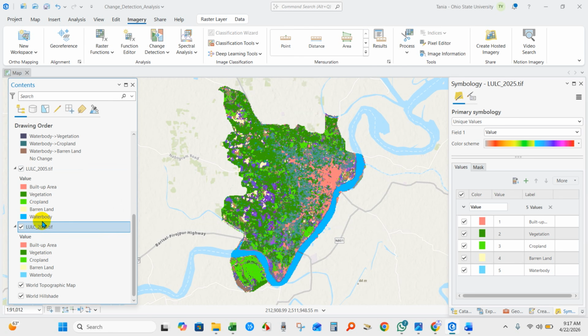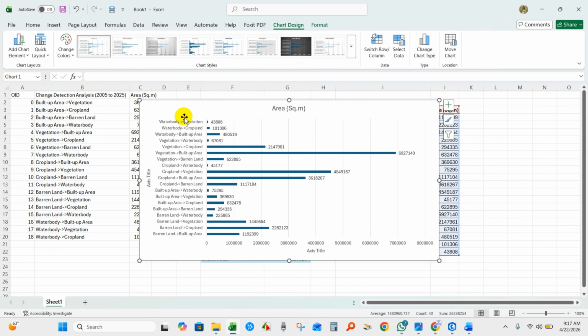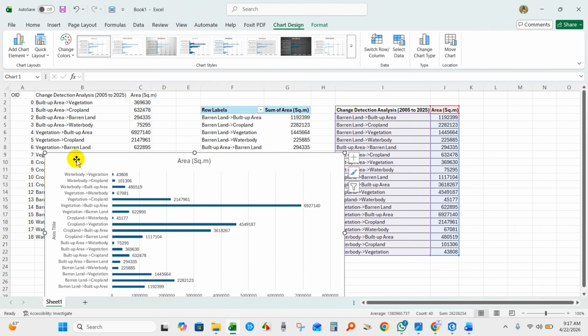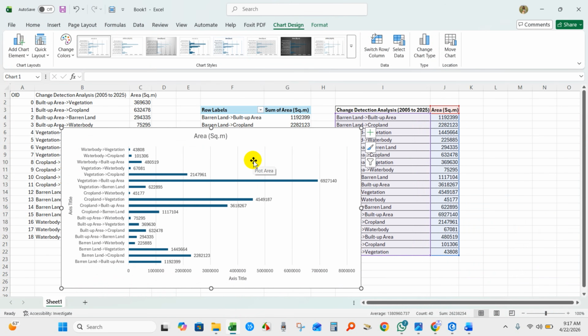By the end of this tutorial, you will be able to create a change detection map, identify transitions between land use classes, and generate statistics summarizing the changes. I will show the output in Excel and also in the map.